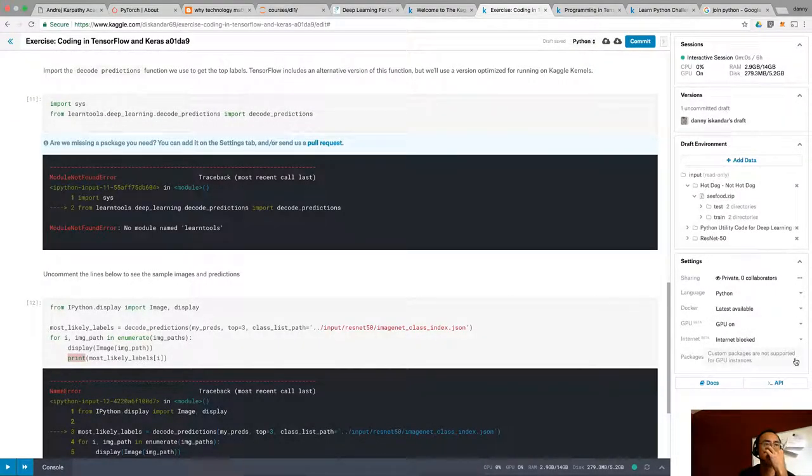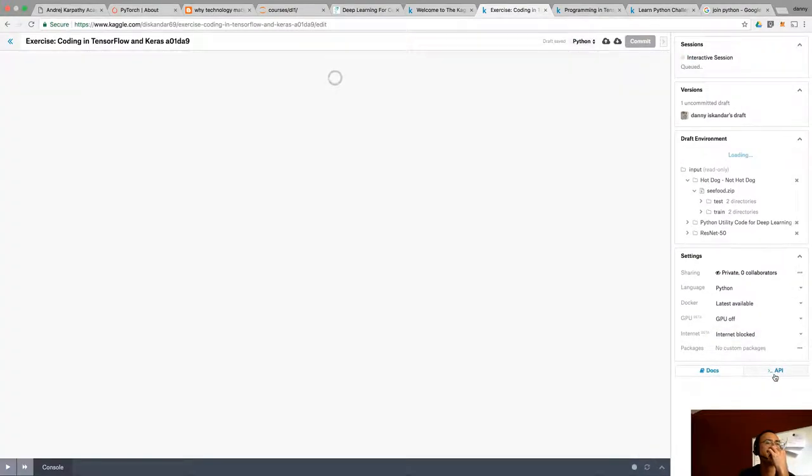GPU is on. Custom packages are not supported for GPU. What? Custom packages are not supported for GPU instances? Probably I have to turn it off. Seriously?